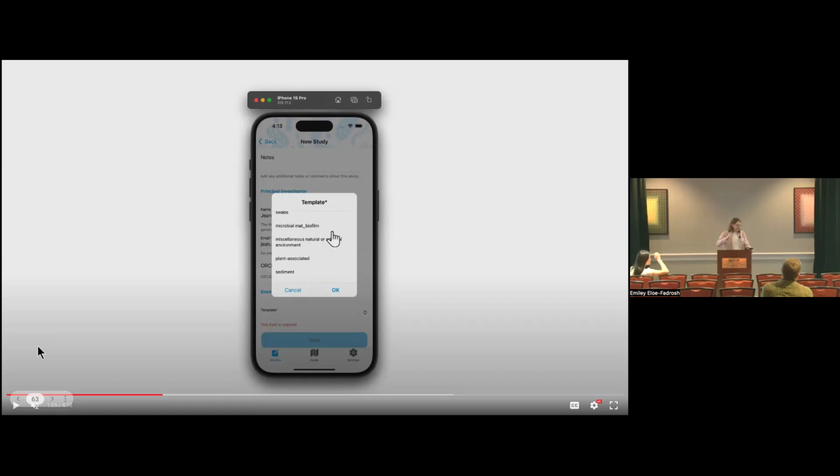And if you've used the NMDC submission portal before, this list of templates should look familiar because this is the same set of templates that the submission portal itself uses. So, okay, Julia, you can hit play. I'll just go ahead and hit the soil template here.